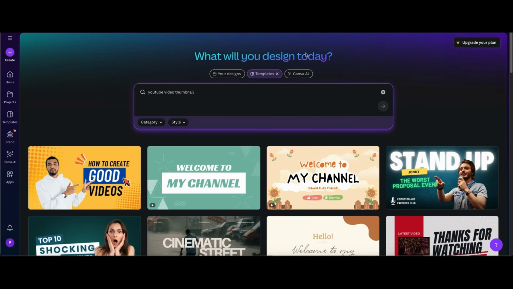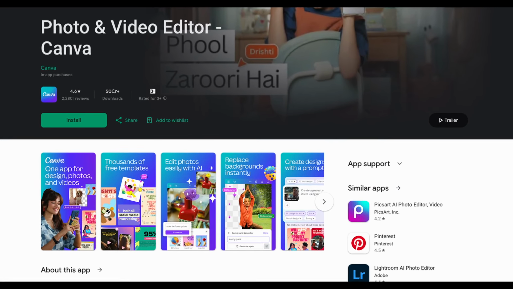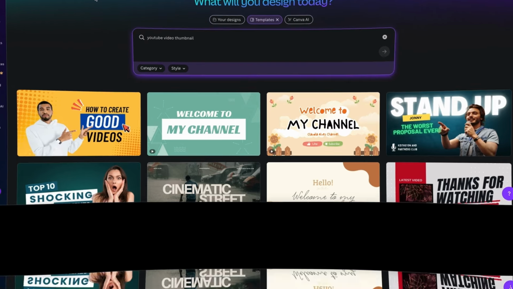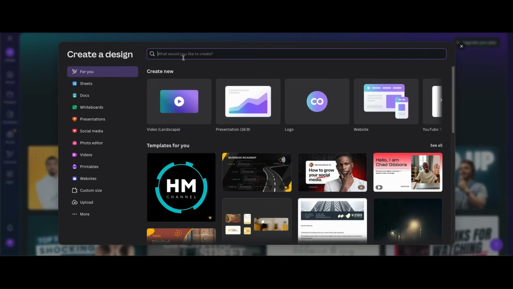So let's get started. Alright, so first of all, you will go to canva.com from your browser or you can download the Canva app from Play Store or App Store. Now this is the interface for the Canva website homepage. Once you're logged in, on the top left side you will see multiple options here. You will click on create. Now from here, because we are making a video, simply click on video here.